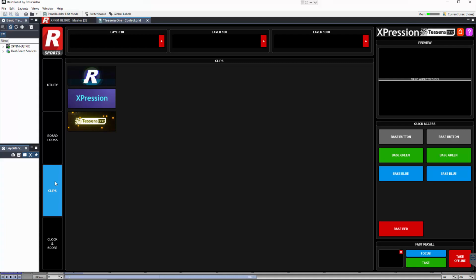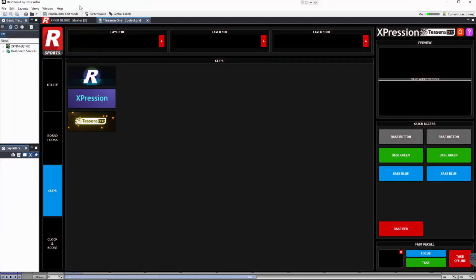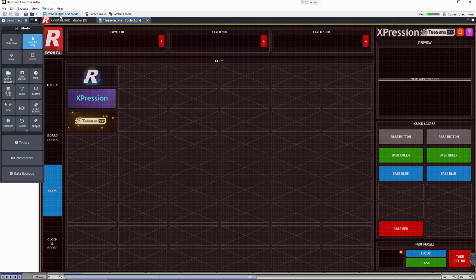Now, before we make any changes to this dashboard panel, we of course need to enter panel builder edit mode. I can do that by hitting Control G or by going up to the top and hitting the panel builder edit mode button. Once I hit that button, we can tell that we are in edit mode because Dashboard has placed a nice grid over top of my panel.